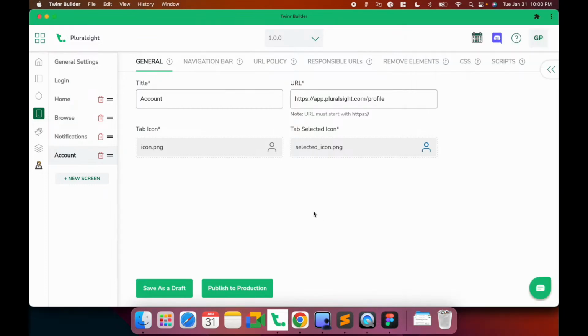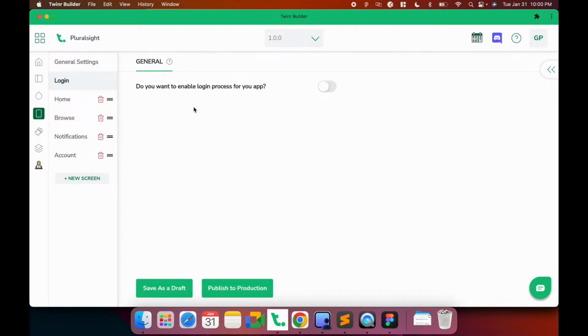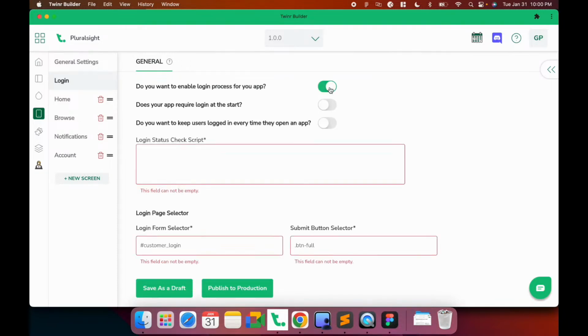Okay, so first of all, let me set up the login screen, so at least we are able to see the next part of the application properly. To set up the login screen, let's go to the login part here, and let's enable this feature. Now the second option is, does your app require login at the start? So yes, that's what we want.